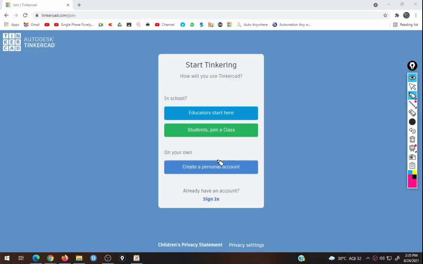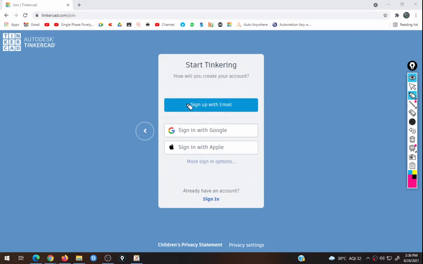Now when I click the join now button, I will get this window. Here you have to create a personal account. Click on this option. After that you have to select either your email. If you have a Gmail account, you can create directly with the help of the Gmail account, or you can use an Apple account to sign into Tinkercad. So friends, select the suitable option. Since I already have an account, I will click on this sign in button. When you click on sign in, you have to enter your username, that is your email, and your password. Then you will go into the page of Tinkercad.